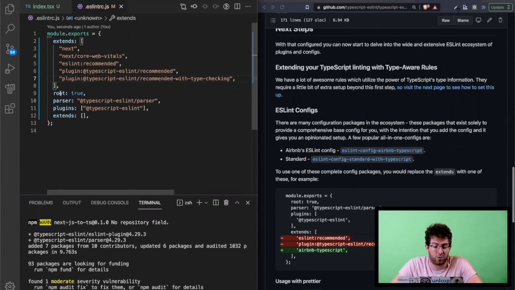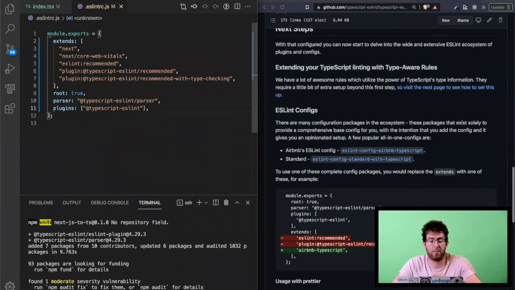And then we say root true. I still don't know what that means or what it's for. Parser is the TypeScript ESLint parser, and we add plugins TypeScript ESLint to be able to use them. Okay.